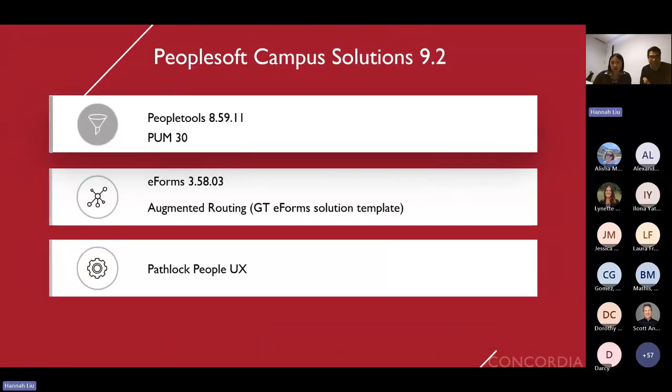Technical details: we are on Campus Solutions 9.2, PeopleTools 8.59, image 30, and we are hopefully going to image 33 soon. For eForms, we are on the latest version, 3.58.03. We also have augmented routing, which is an eForms solution template we find very, very useful, and we will talk about that a bit more in the slides.